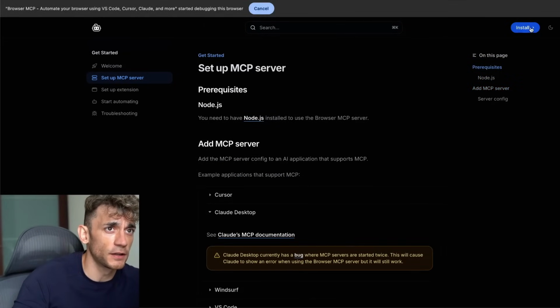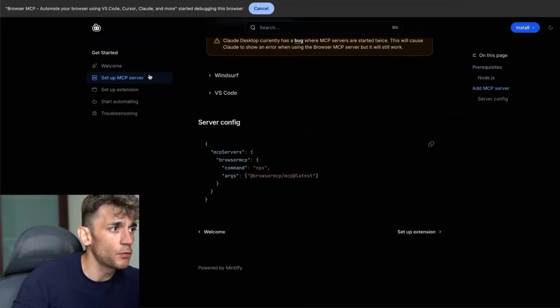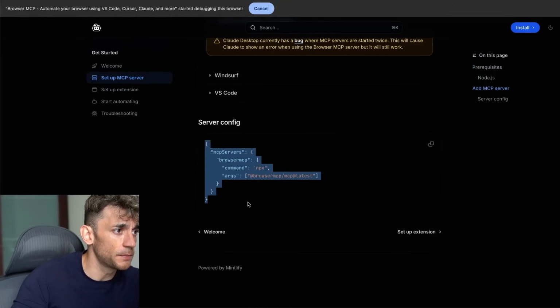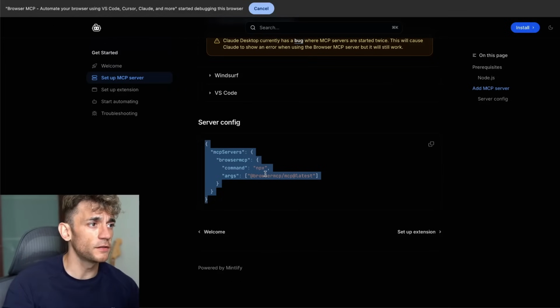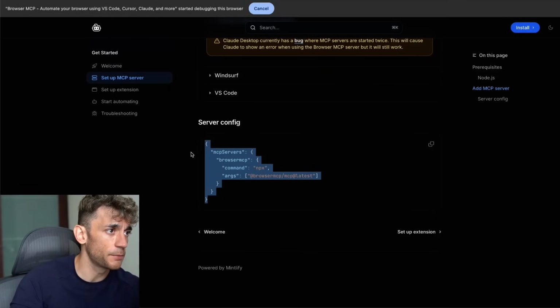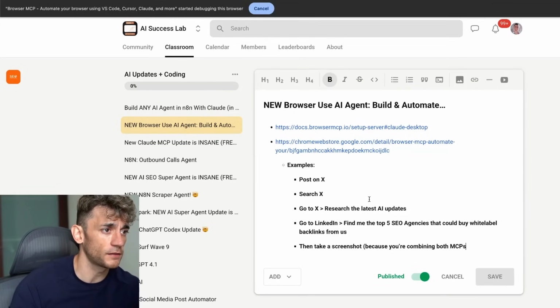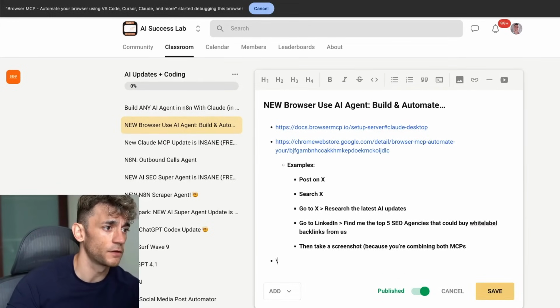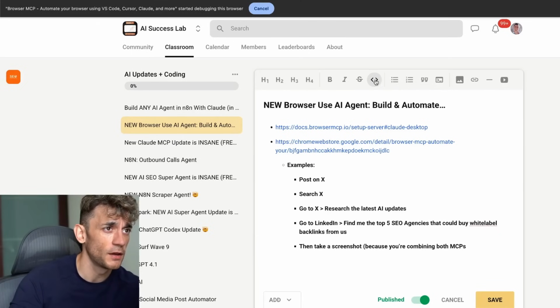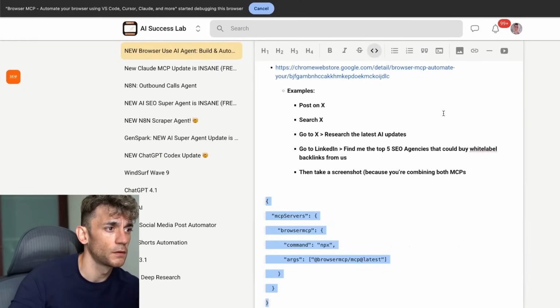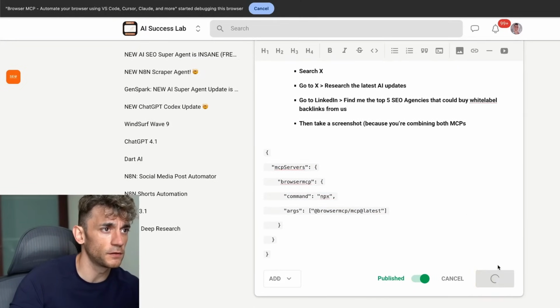And then you can click on install in the top right. And basically what you're going to get here is the MCP server configuration. Now, when you're setting this up, essentially you would just grab this code. So you can just copy this. I'll put it inside the AI Success Lab, link in the comments description if you want to get this stuff just for free and you just want to steal it from me and copy and paste this stuff. There you go. So you can just copy and paste this if you want to.